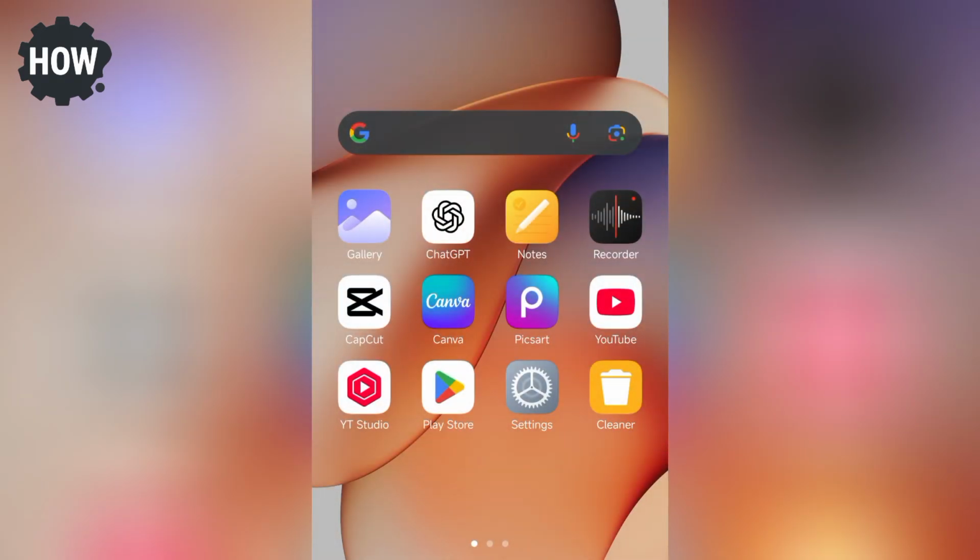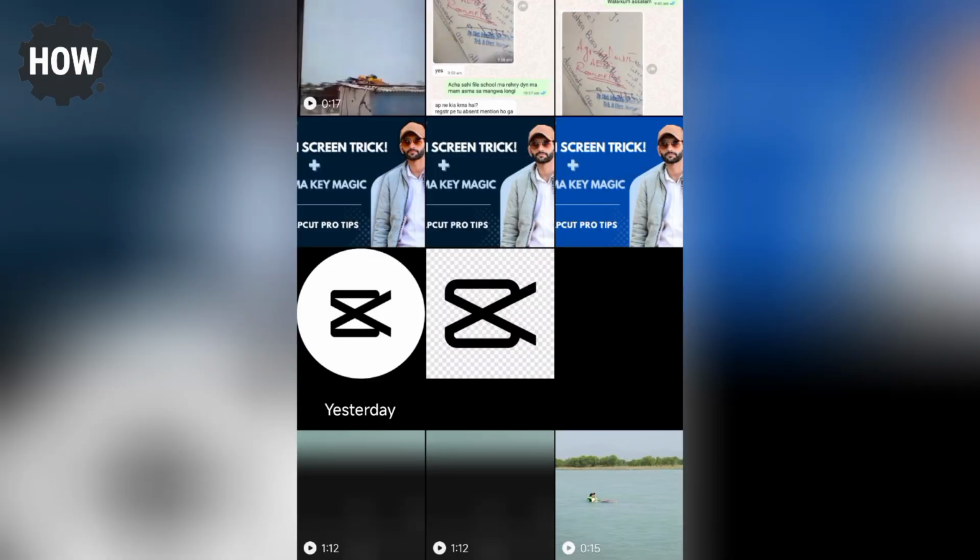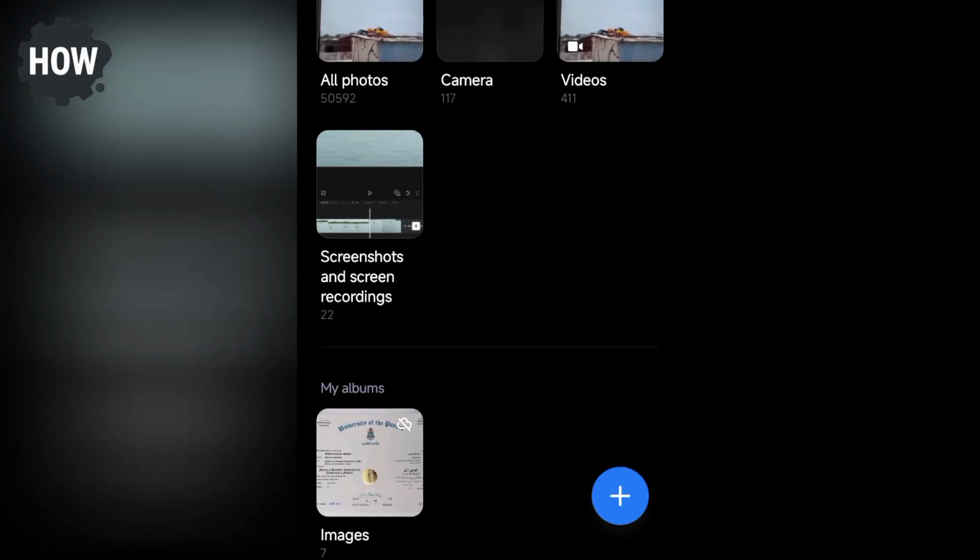Step number 2. Next, open your gallery and select the images or files you want to convert into a PDF. Move them into a separate folder. This will help you stay organized.